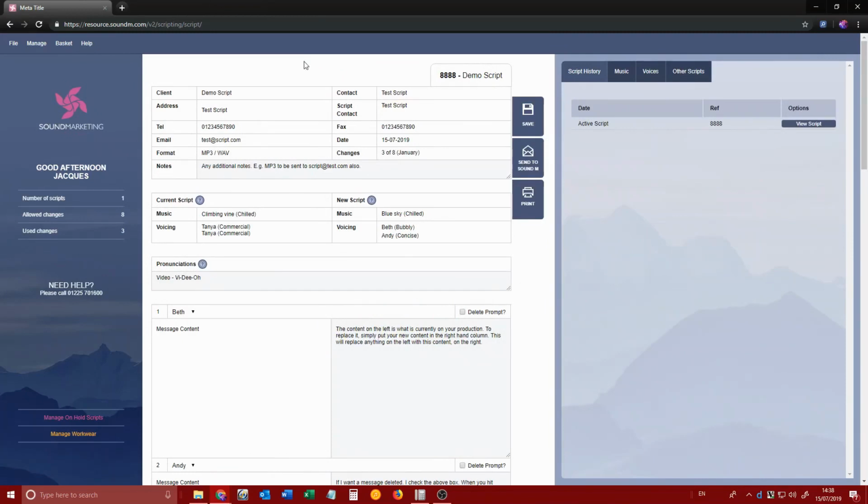This is your current script, or a demo script for now. At the top, you'll see all of the relevant details for the site or your organization. Please make sure that we know the correct format for your production, as well as any additional notes such as who to send the production to if it's not yourself.